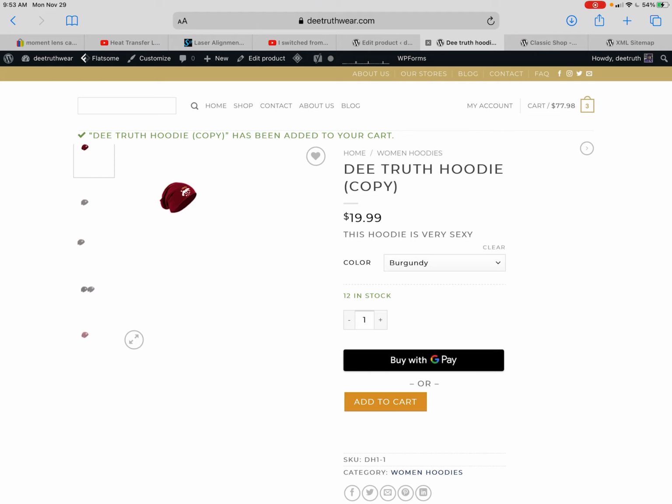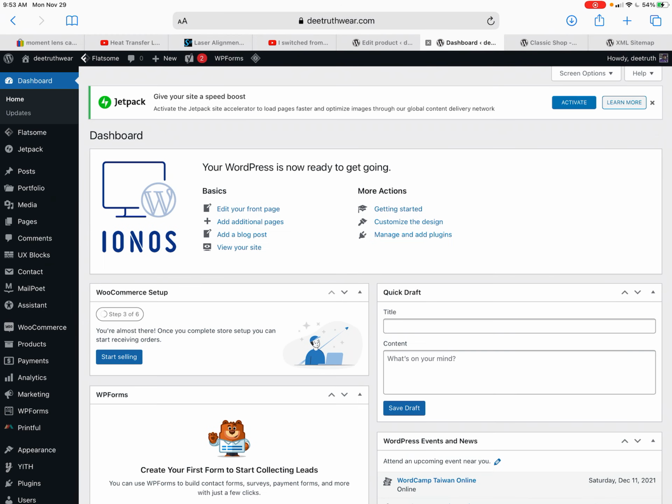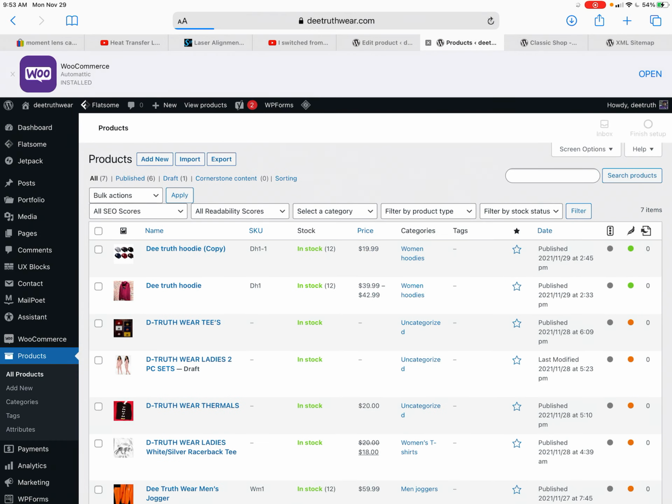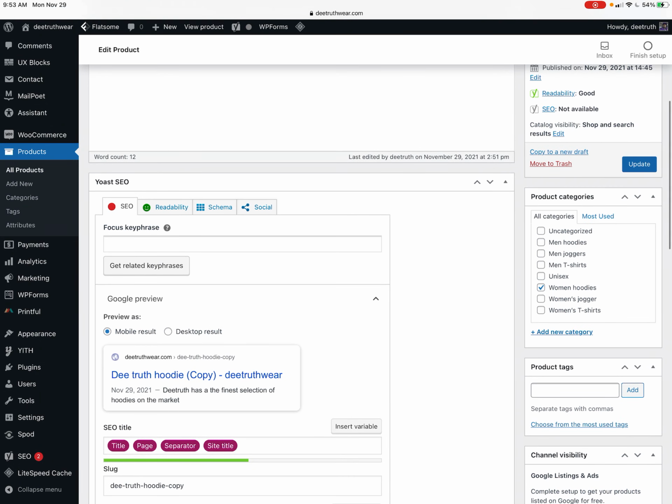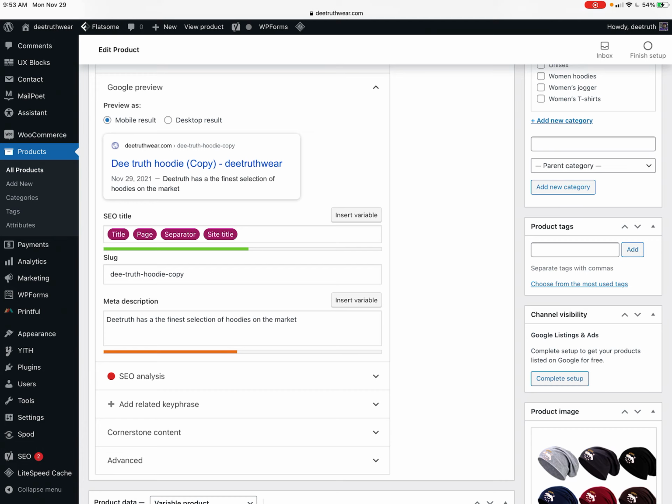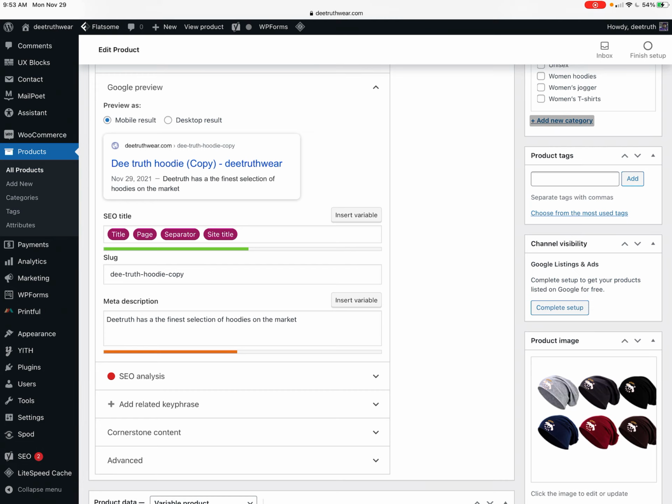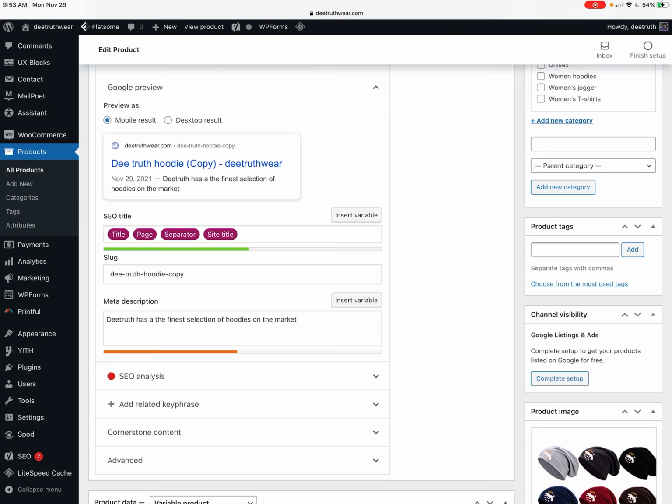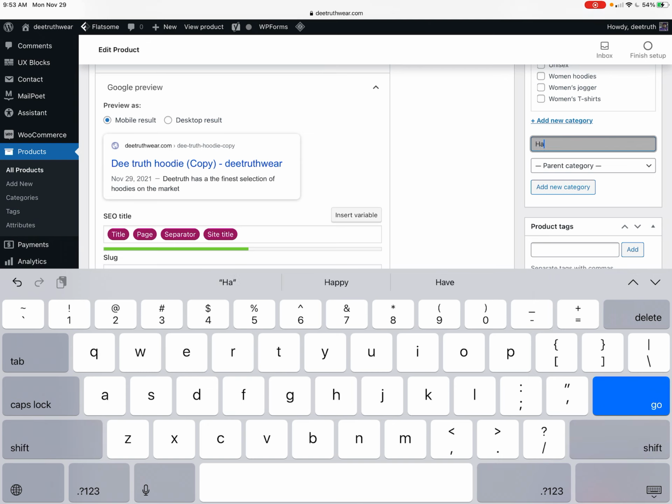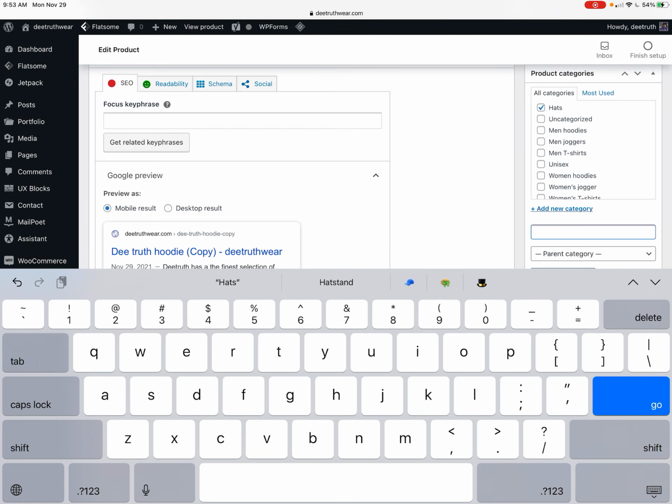I just forgot to put the name hat. So let's go back into product. Let's edit. Now at the same time, let's add a category for hat, because it can't go in the woman's hoodie. This is the category. Hats. I want to keep everything organized when you're doing this. Okay. It's selected as a hat.